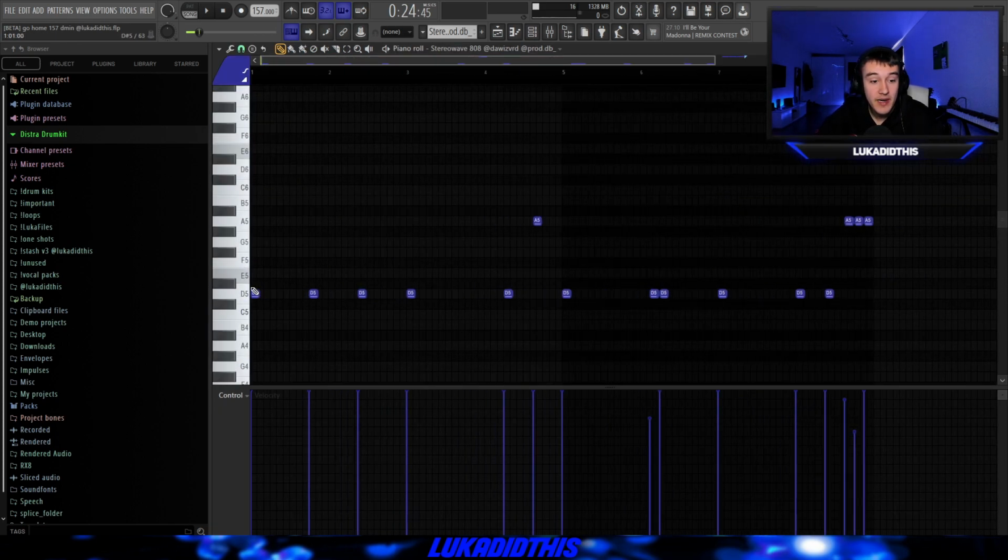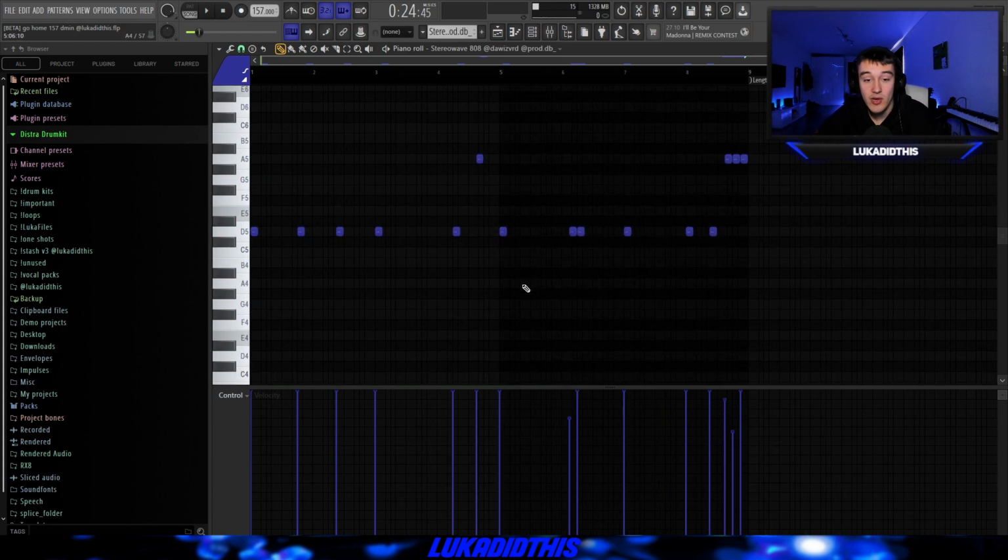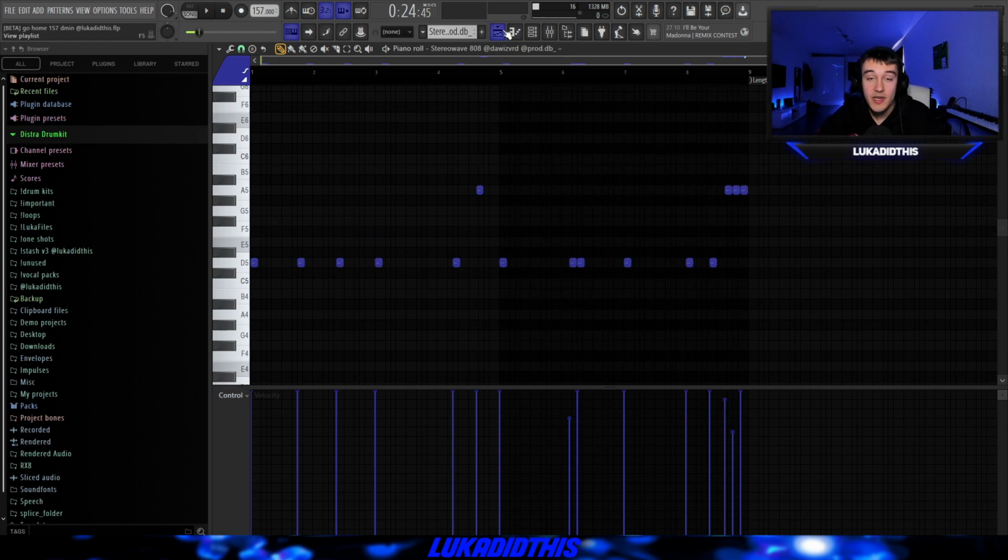And now for the 808 pattern, I basically just laid down this pretty simple pattern. I always had it on a D note besides at the end, as you can see, because it was the root note from the sample. And I played with the velocity right here and right there, just to give the 808 pattern more variation. And the full beat with the 808 pattern and all the drums is sounding like this.